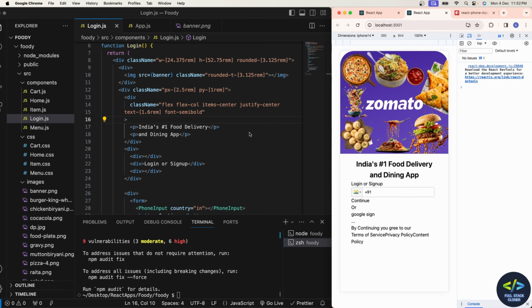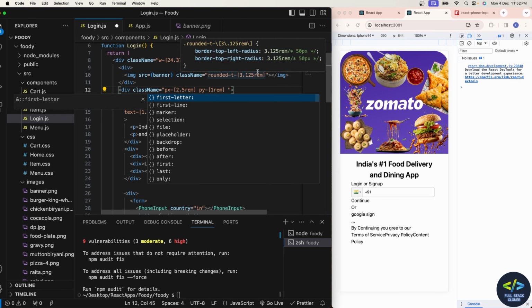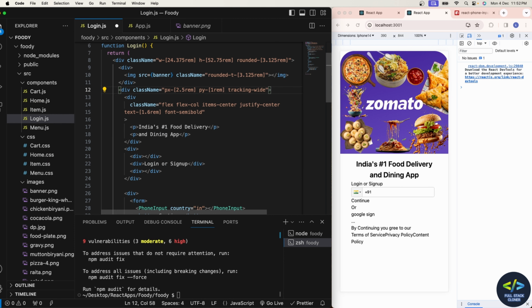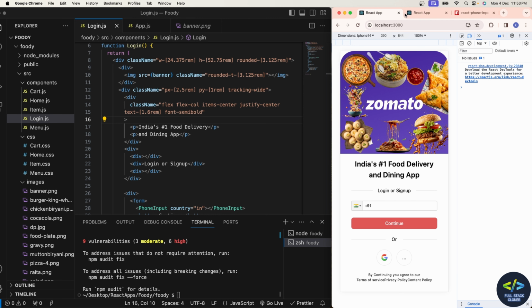For that, what I do is I'll just give a Tailwind property of tracking wide. So these are different kind of options. So I'll give tracking wide, so that a horizontal spacing can be seen. So I'll save this. As you can see, this has become a bit bigger, wider. So this is done. So now India's #1 food delivery almost looks similar to that of my original screen.